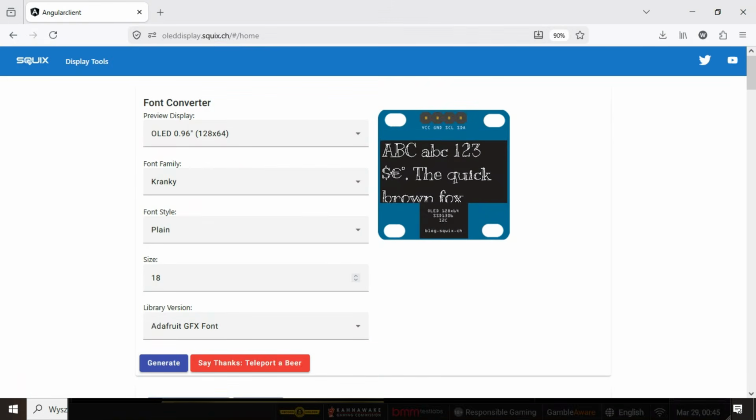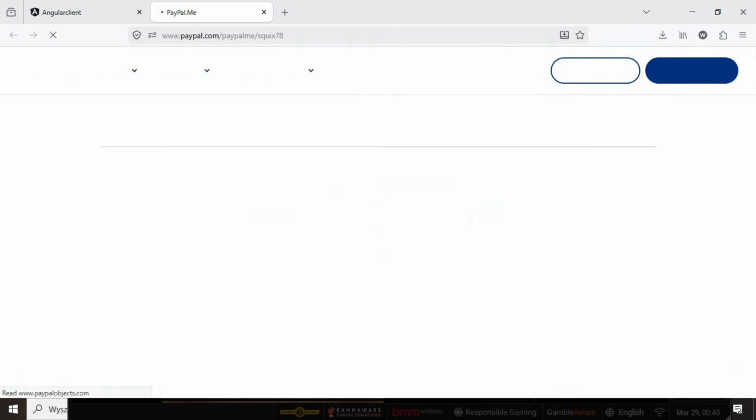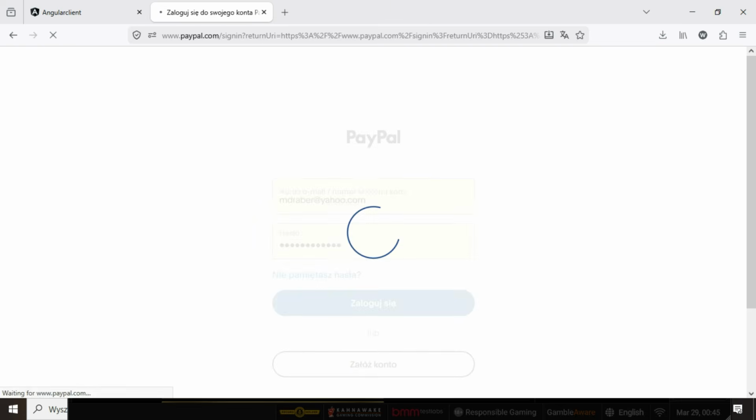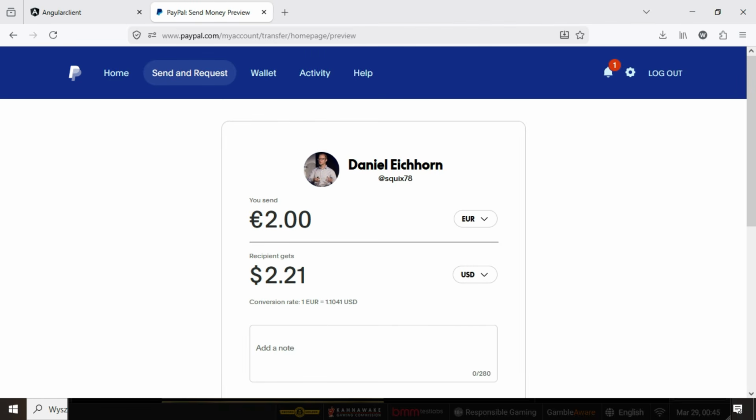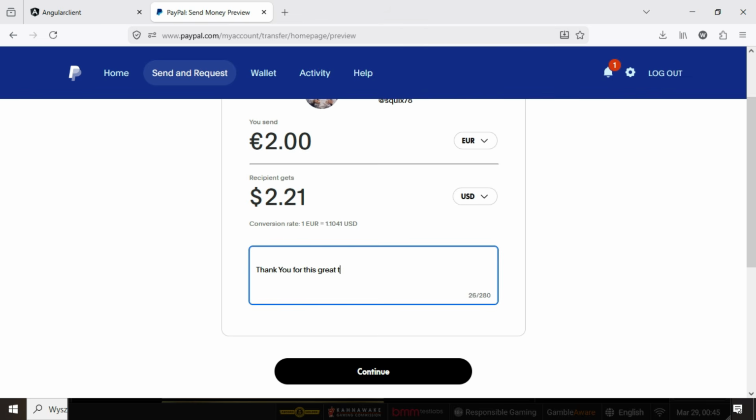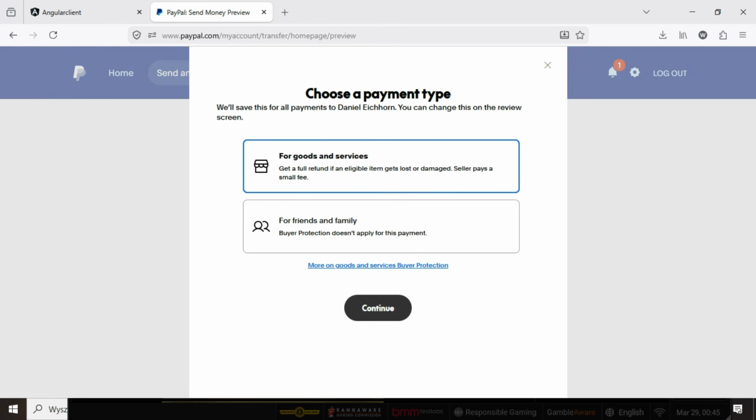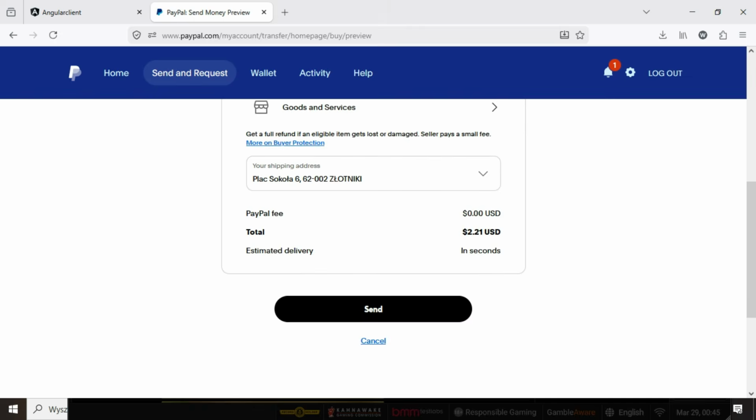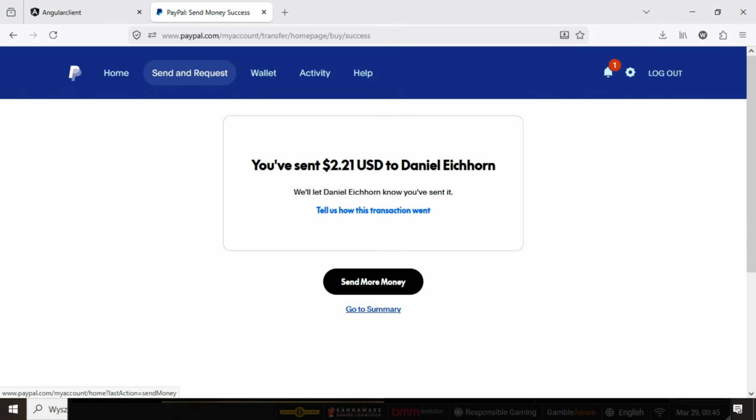So this is a really helpful tool, and it would be nice to have a way to thank Daniel for creating it for us. But wait, it looks like we can teleport him a beer. So let's do just that. Done. That's actually a pretty awesome way to support creators that make content that is useful to you. Personally, I would prefer coffee.